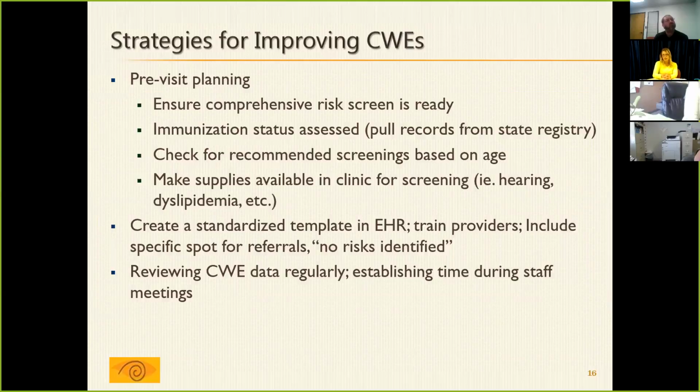Checking for the recommended screenings based on age. Again, this is where your support staff in your clinic can come in, and if they know a patient is 16, they can make a little note for the provider that says HIV screening recommended, because that's their time. So having everybody on your team who's going to be involved in that patient care know what the best practice guidelines and recommendations are, that way they can also be supporting the provider as part of the visit.